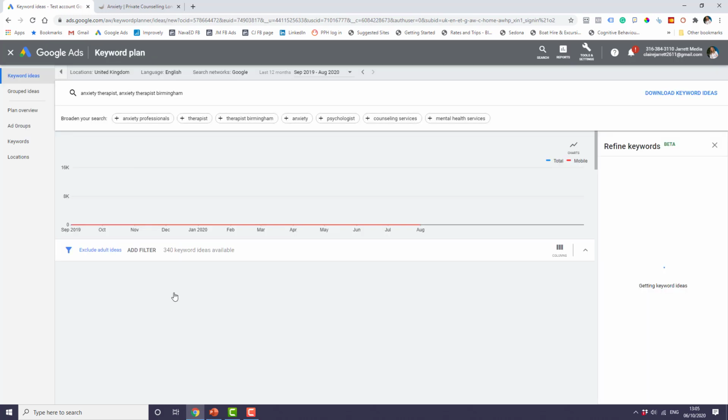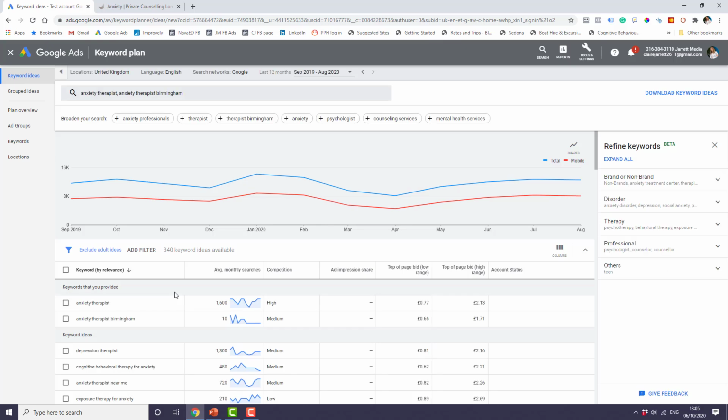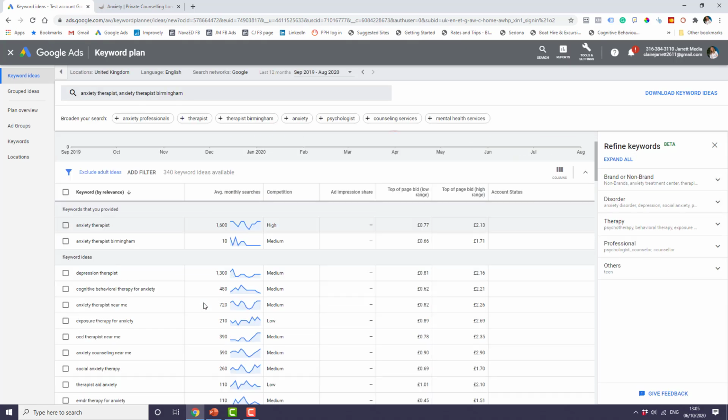So if we now click on Get Results, okay, let's have a quick browse through here. You can see that anxiety therapist, it's saying that it's relatively high competition. That's because, of course, there's so many people. It believes bidding on it across the whole of the UK. Of course, yours will only be within a specific town, so I wouldn't worry too much about the competition. It's giving us some estimates of the bid.